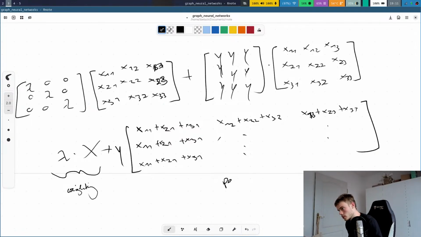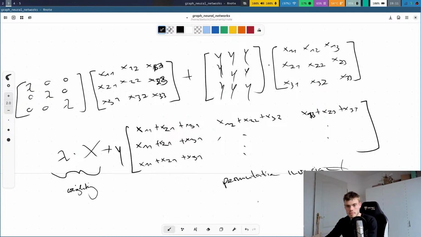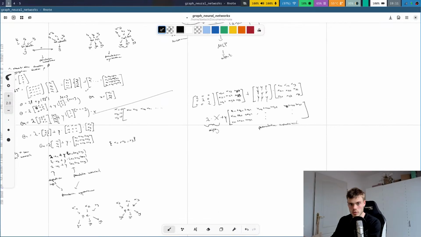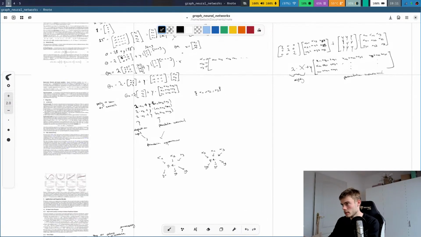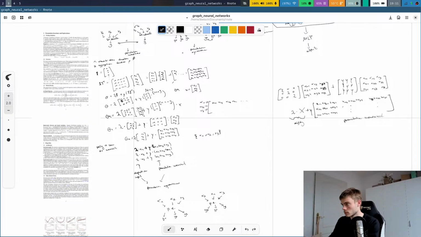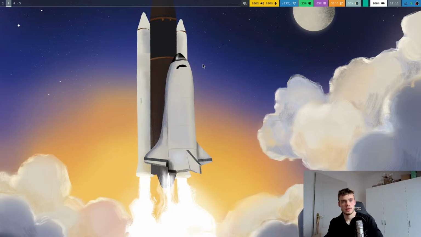And permutation invariant. And this should work. Because I don't want to install Torch on the stream, because this will break my internet. I will do it on another day.